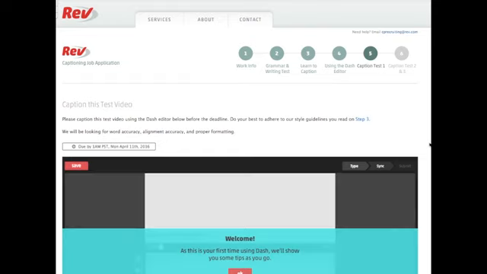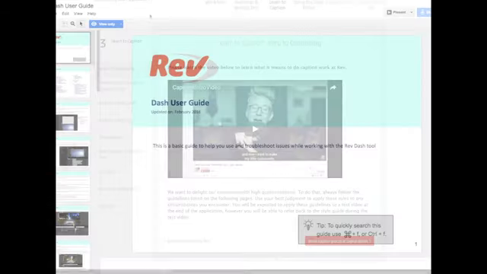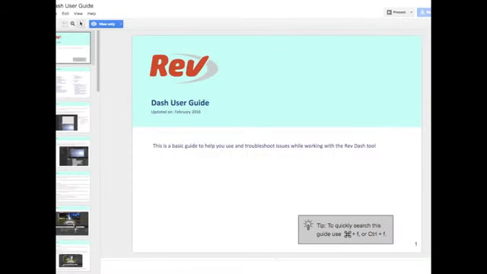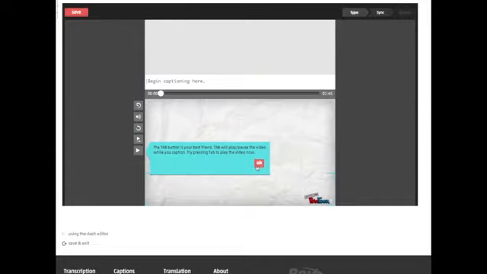Before I start, you can refer back to the style guide during the video by clicking step 3. And if you have any questions about using Dash, you can refer to our Captioning with Dash guide. When Dash loads, you'll be given a few tips to help you navigate.